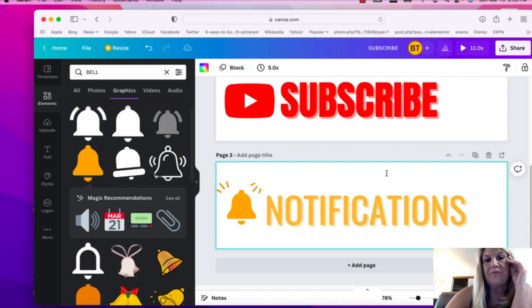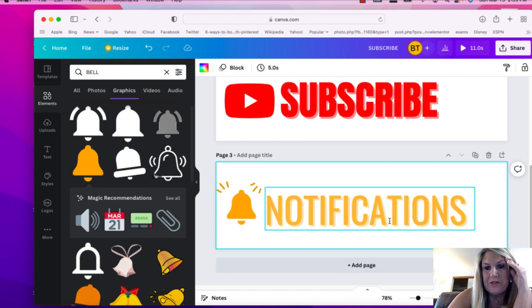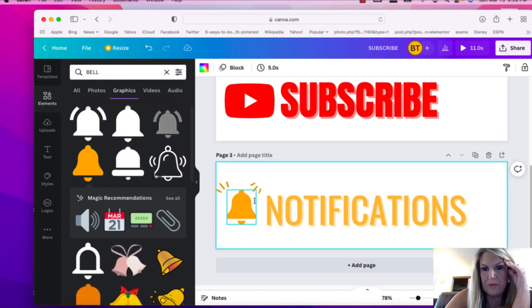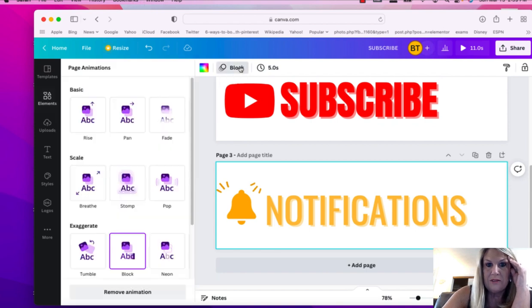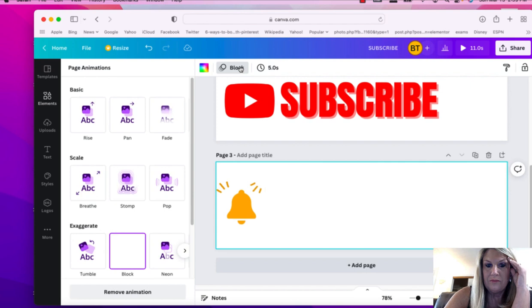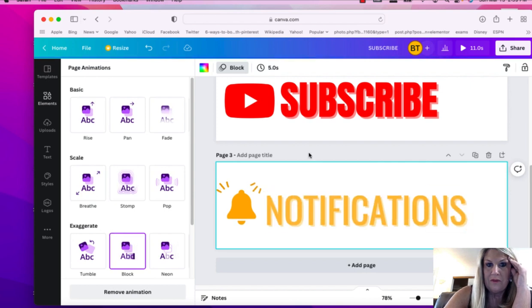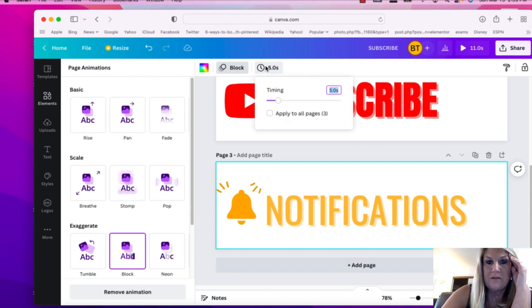All right, the next thing we're going to do is, you don't want the blue bar around the word, so remember, we want it in the box, and we're going to go up and click on Block. All right, and we need to make sure that the timing is 3.